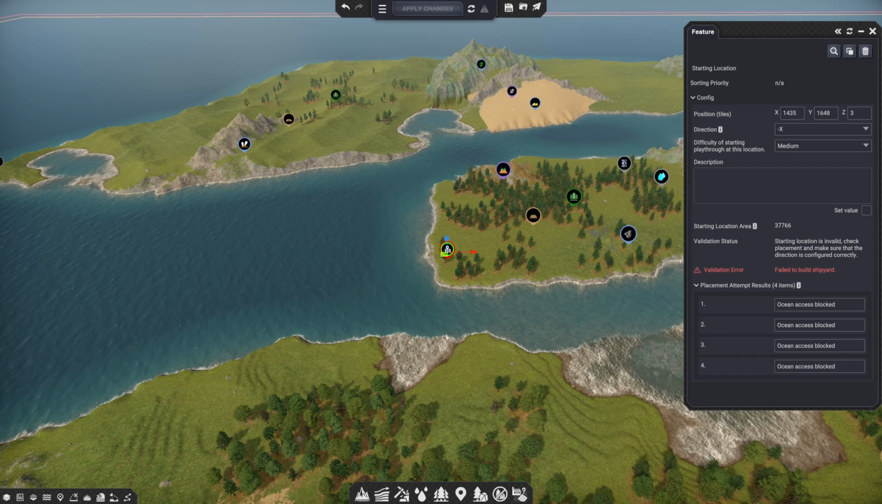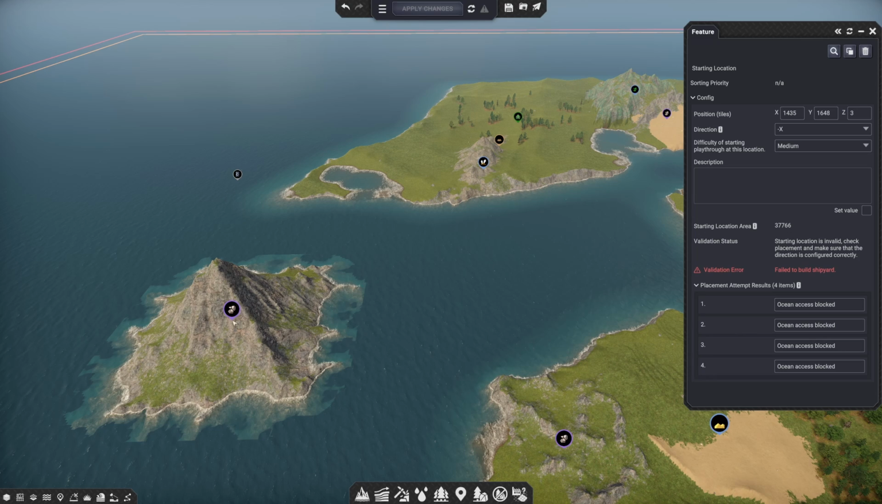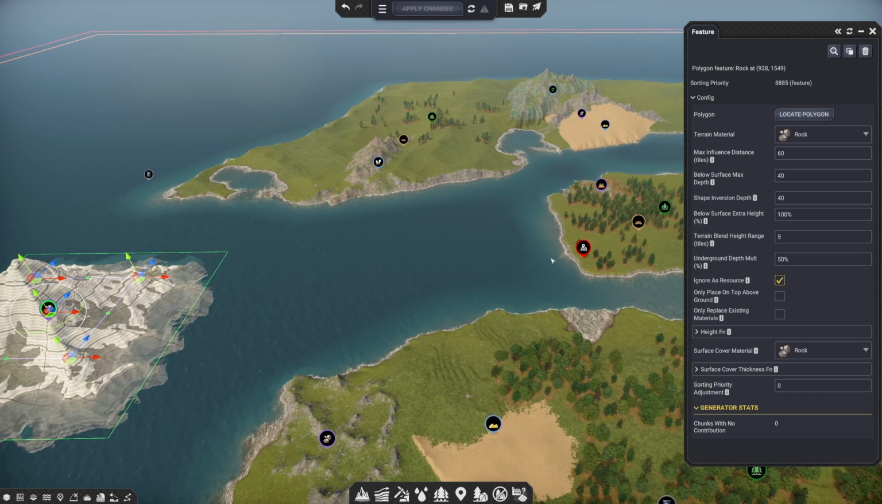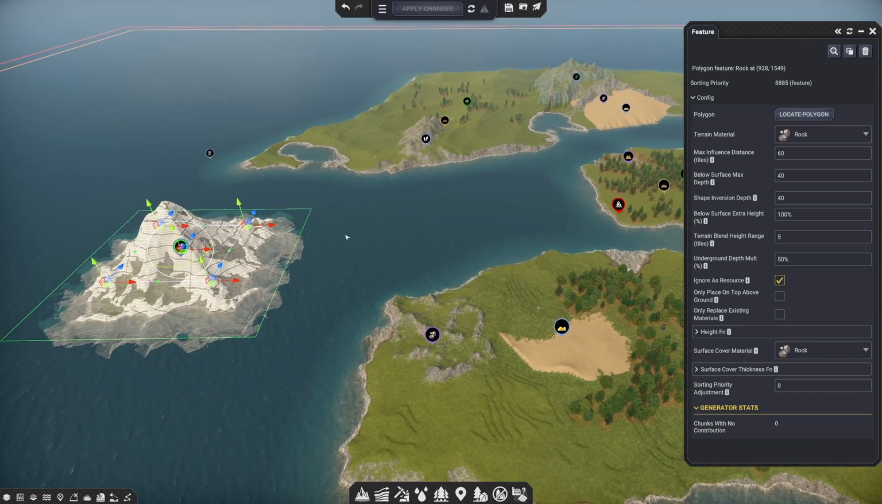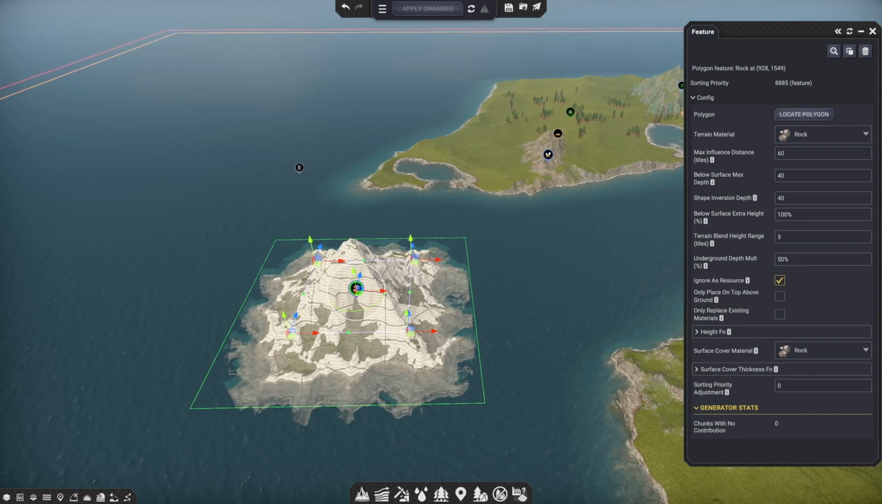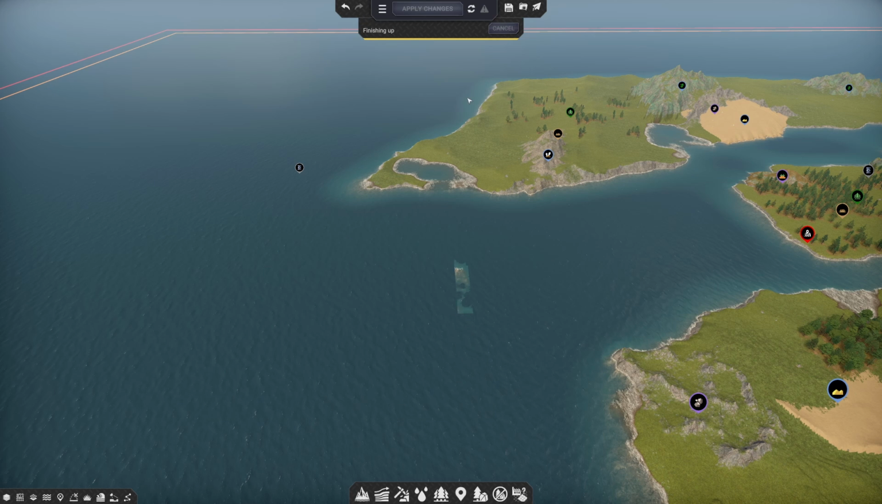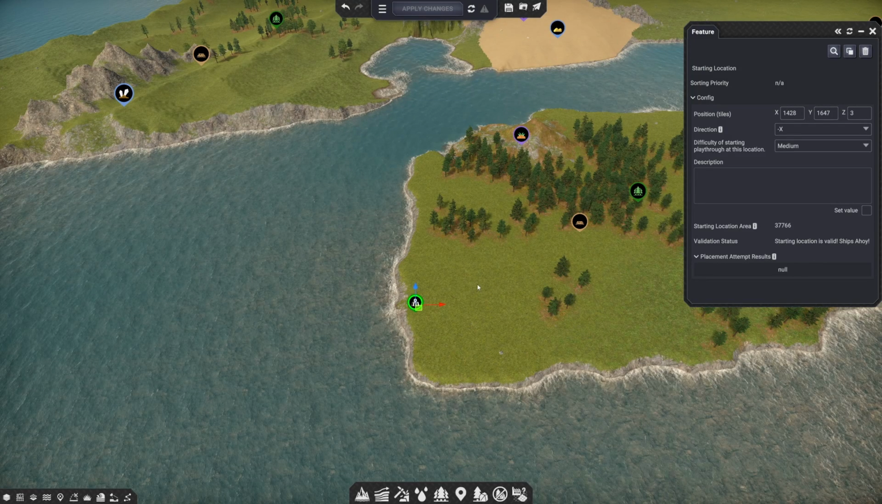Now, obviously, it is indeed blocked on this side and on that side. And it is also blocked now because of this new mountain. We've put this mountain over here. It's basically blocking the ocean way. So my trucks, my ship cannot leave. Now, if I delete this one and apply the changes, that should hopefully fix the problem. And it is, now it's fixed.